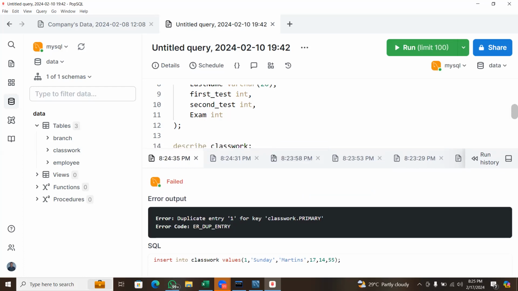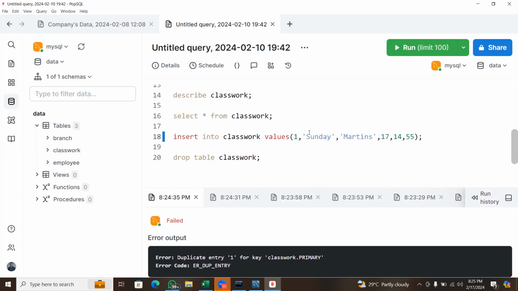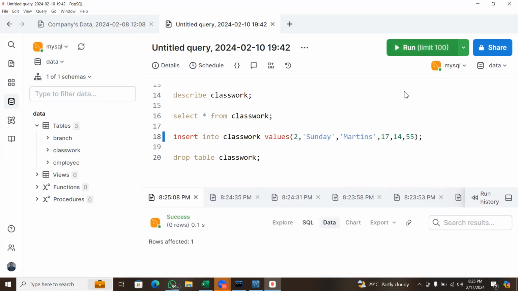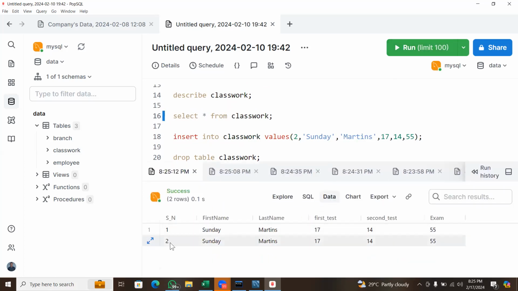So if I decide to change this one, I come down here and change it to 2, then it will be successful. If I call the table now, I'll have 1 and 2 right here. Are we on the same page?